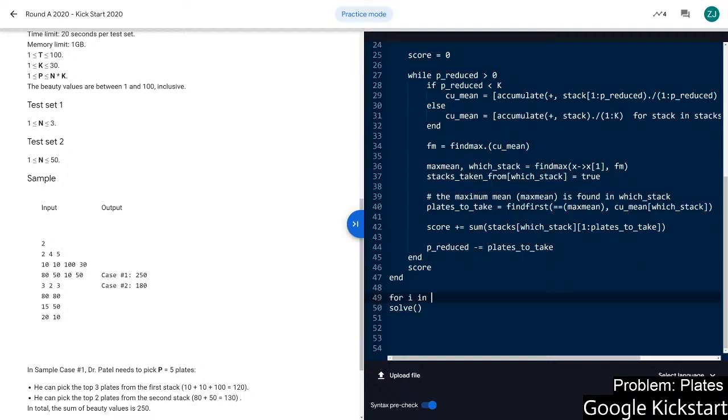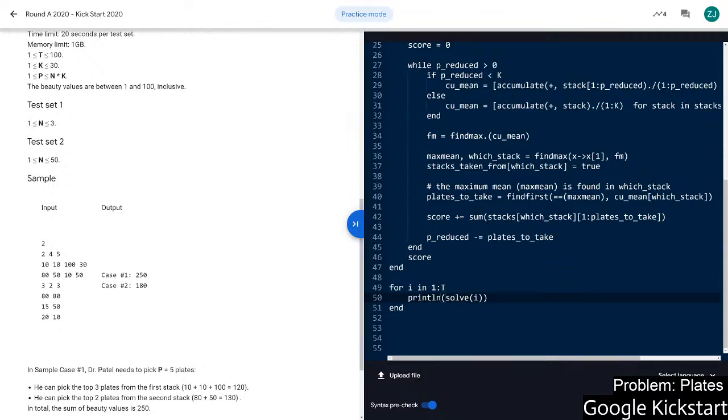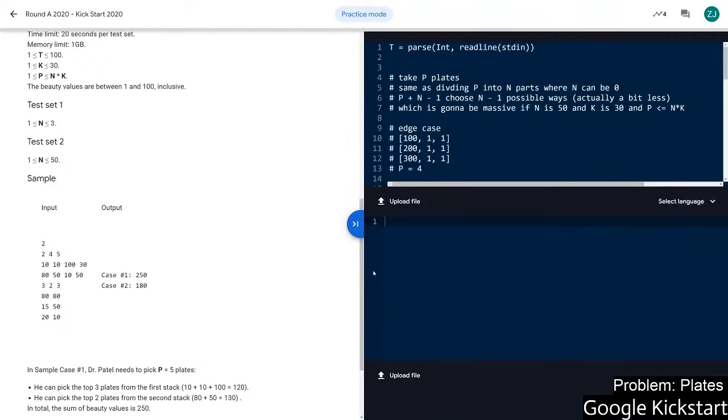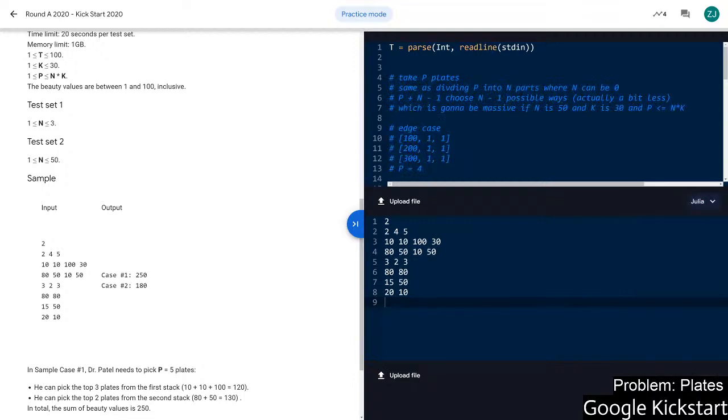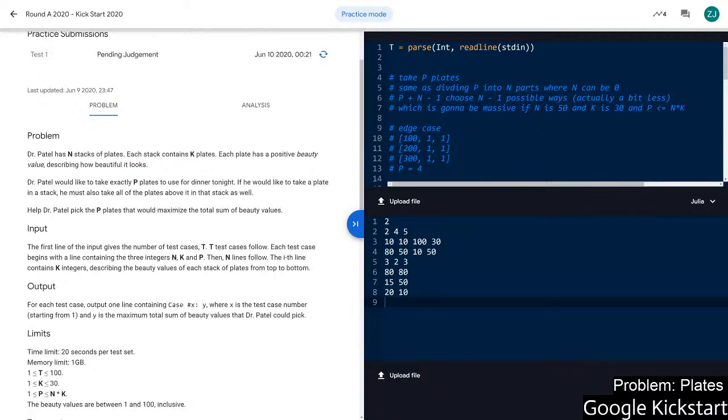And for I in 1 to t, do that. I print line I, and I'm going to just do some test inputs. Alright, here we go. That'll work. Run tests. Select language. Man, I've selected Julia before, dudes. Try that. Okay, it's running.